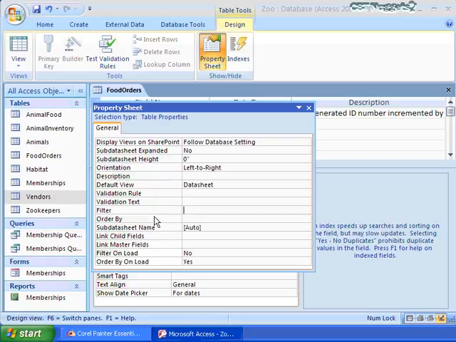Should it be sorted in a particular order when it's opened up? Well, what's your sub data sheet name? Are there any child fields or master fields that you'd like to link from other locations? When you load this table, do you want to filter it? Yes or no? When you do load this, do you want it to be ordered or sorted in a specific order?